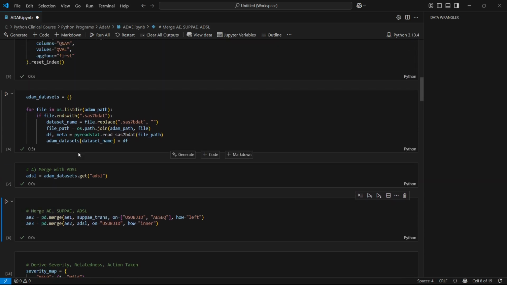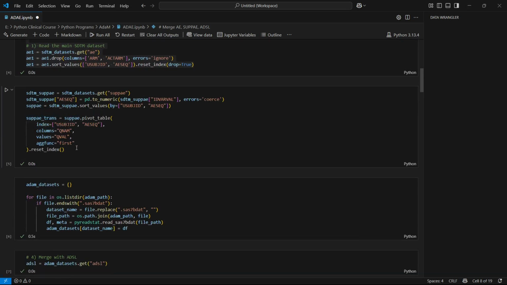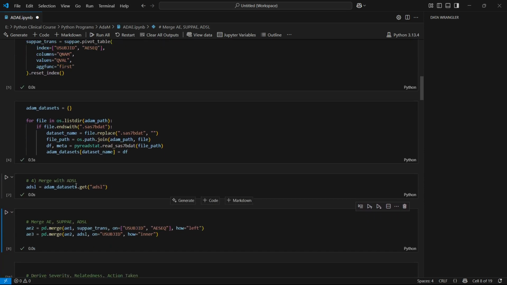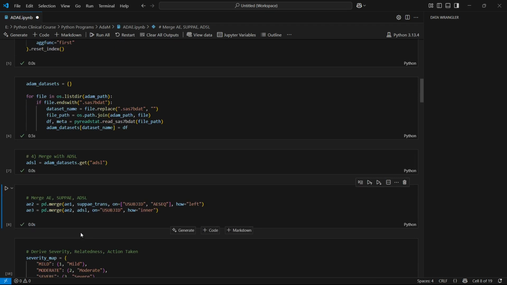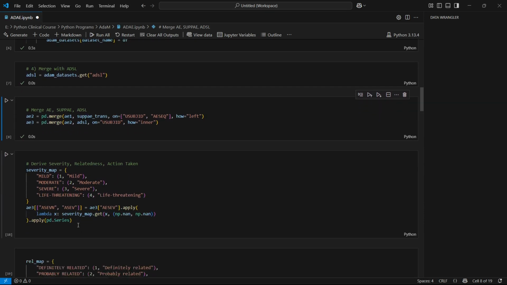First we import the SDTM AE, then we import the supplementary AE, which we convert using proc transpose. Then we import the ADSL, and I combine the supplementary AE with the SDTM AE. Then I combine whatever dataset comes from that with ADSL by using the unique subject, which is the common variable, in an inner join.